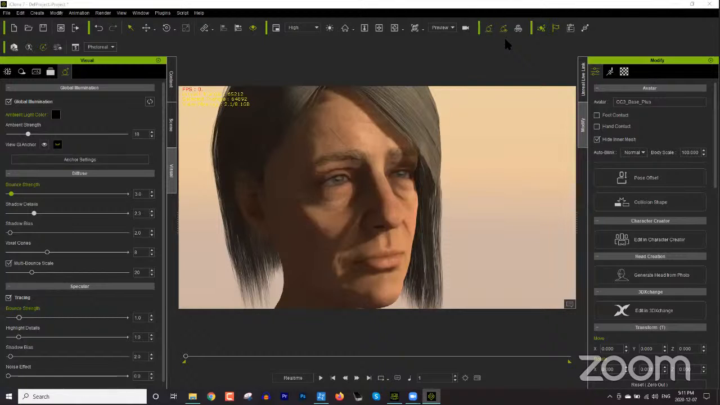Cesar asks, can you use all the SkinGen premium effects with a headshot face character? Yep, absolutely. So all the SkinGen premium effects can be used on any headshot character, because headshot will generate a CC3 Base Plus character, and that's 100% compatible with the SkinGen plugin.